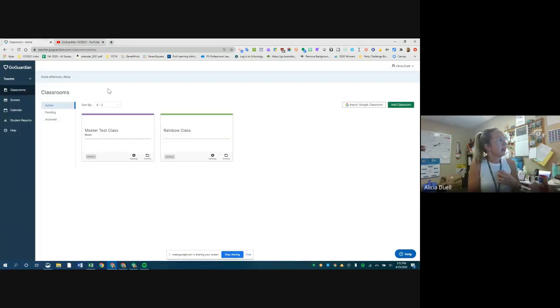Okay. So the first time you log into GoGuardian, this is what your dashboard will look like. You probably won't have any classes if you haven't imported any yet. It's totally fine. The best way to add a class into GoGuardian is to click Import Classroom. Note that a Google Classroom can only be imported by one person, one time. So if Matt and I are co-teachers and he already imported it into GoGuardian, I can't import it also.